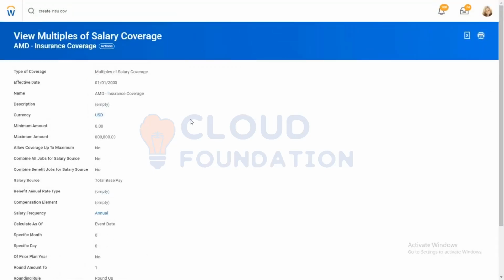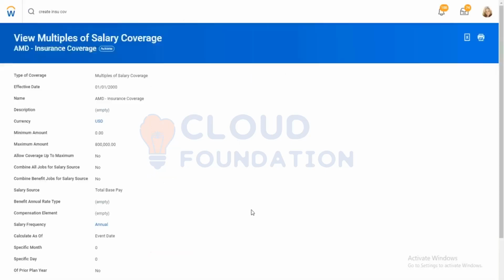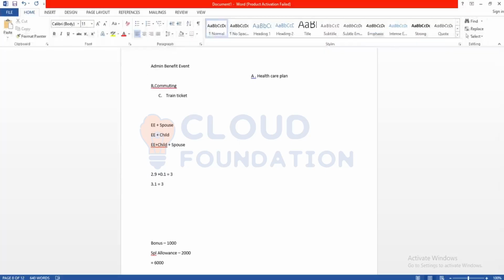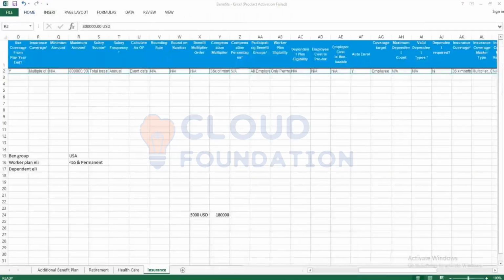Okay, now we have our salary coverage also ready. What next do we have to do as per our requirement? Shall we create a plan? Eligibility rule we have created. We just created one eligibility rule for worker. I think we still have two more pending.